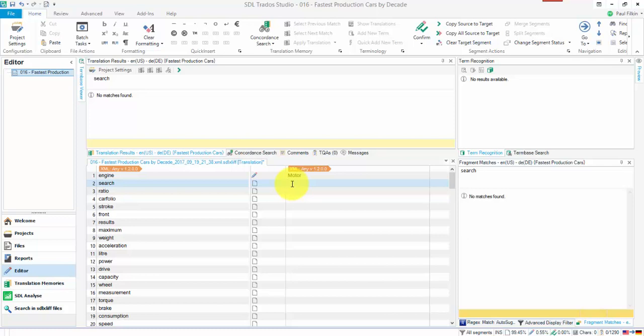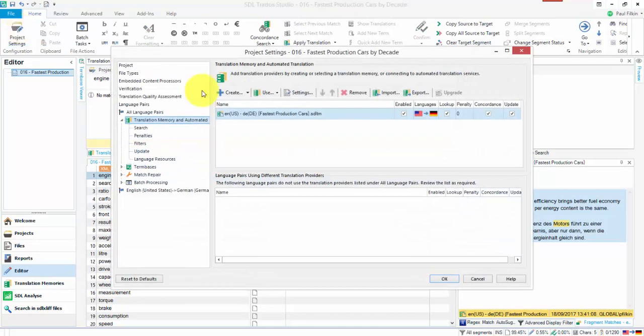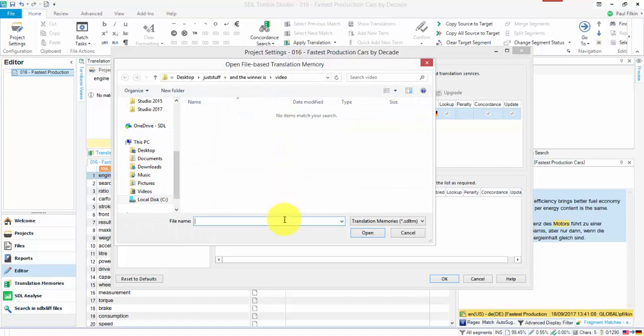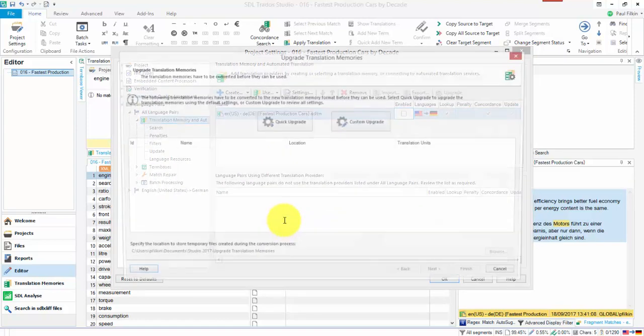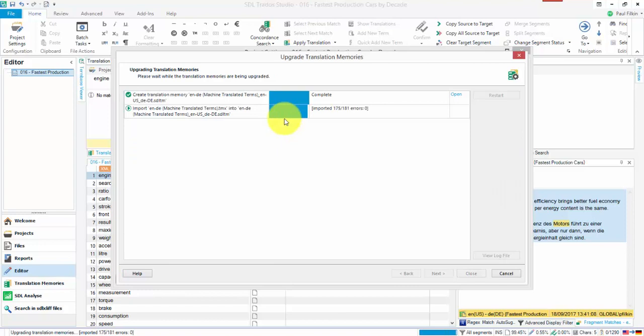What I'm going to do is add a translation memory that I've created by using a machine translation. And to do that, I'm just going to go to my project settings. I'm going to disengage that particular TM because I definitely don't want to add anything by mistake. And I'm going to click on use file-based translation memory, and then I'm just going to pick a TMX file that contains the translations for those terms that came from a machine translation engine. Do a quick upgrade on my TMX.